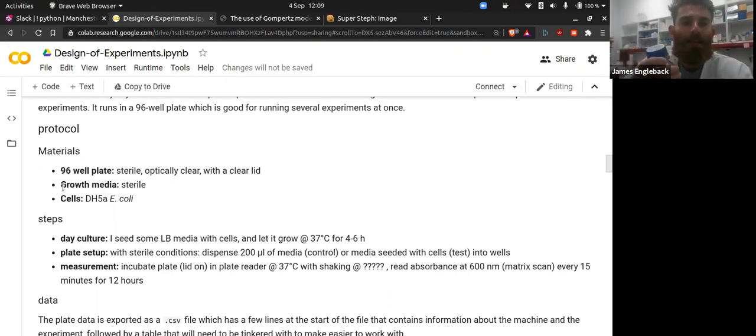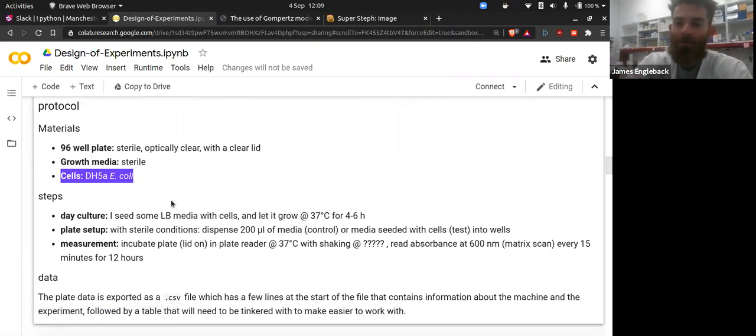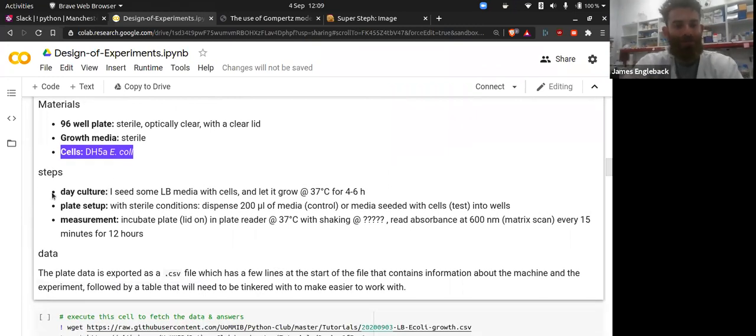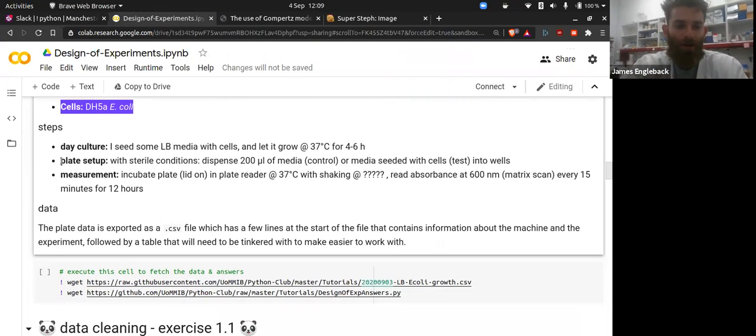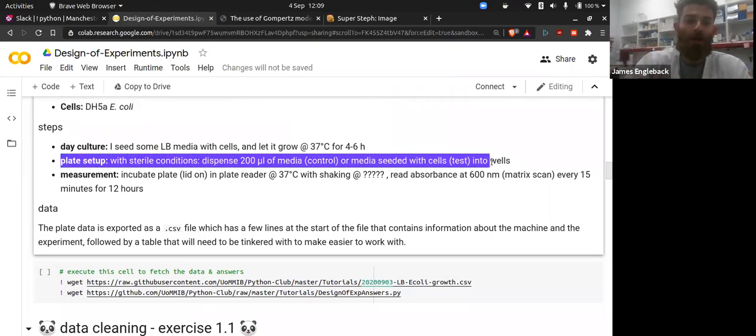And in each one of those wells is 200 microliters of the LB growth media. The cells that I was using are a fairly standard DH5 alpha strain of E. coli. So what I'll be doing is growing some of this E. coli in a different tube throughout the day, ready to go for the experiment. I'll take a sterile plate and put media into each well, and then add media with a tiny bit of cells in, or seeded with cells, into the test wells.